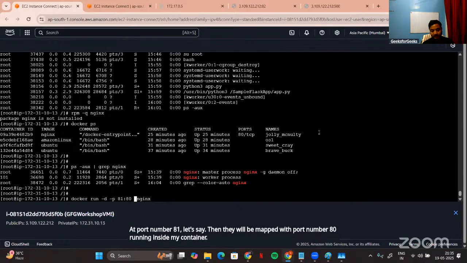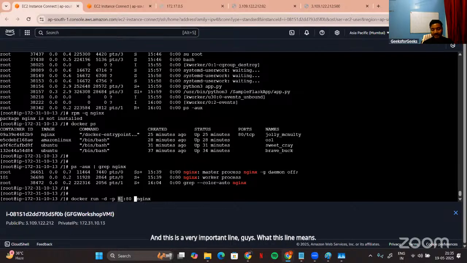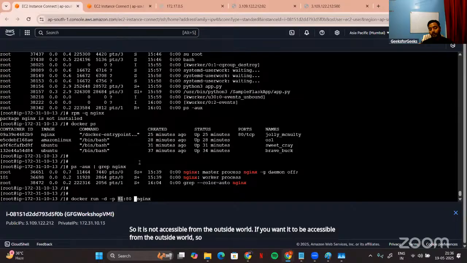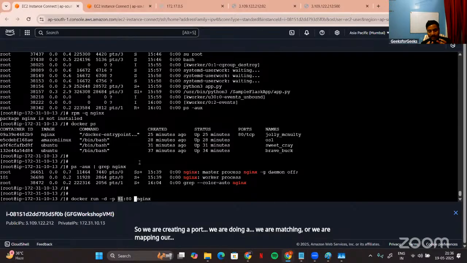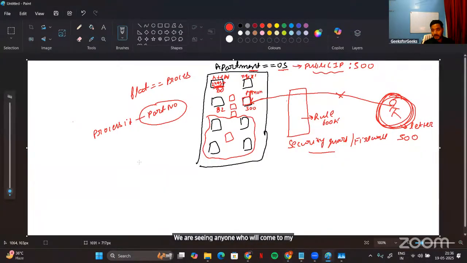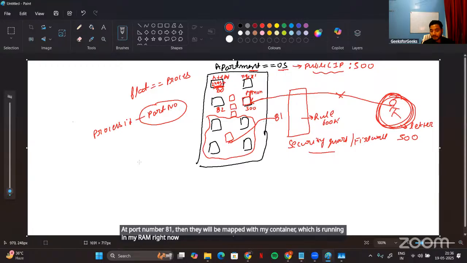And this is a very important line, guys. What does this line mean? First of all, my container is running in a private environment, so it is not accessible from the outside world. If you want it to be accessible from the outside world, we define a port over here, that is port number 81. We are mapping our Nginx program with a port number. We are saying anyone who will come to my apartment, my operating system at port number 81, will be mapped with my container, which is running in my RAM right now.